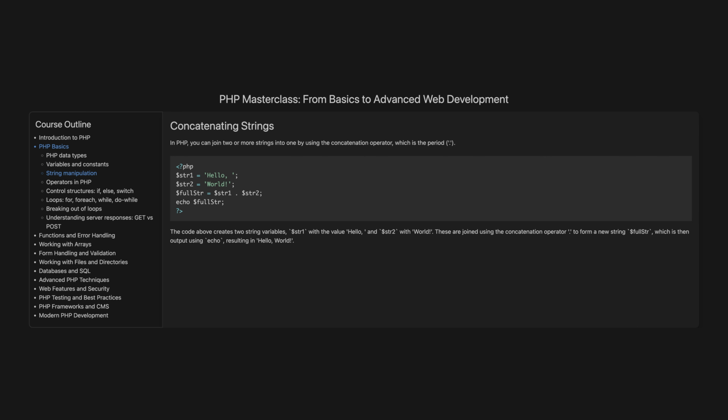String manipulation. In PHP, you can join two or more strings into one by using the concatenation operator, which is the period. The code above creates two string variables, $str1 with the value hello, and $str2 with world. These are joined using the concatenation operator to form a new string, full string, which is then output using echo, resulting in hello world.